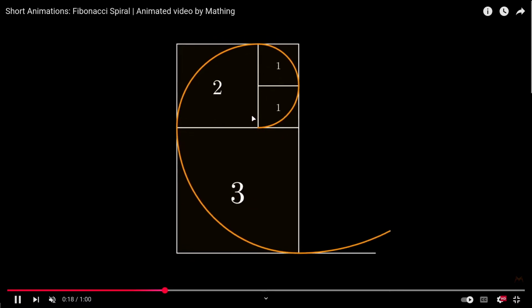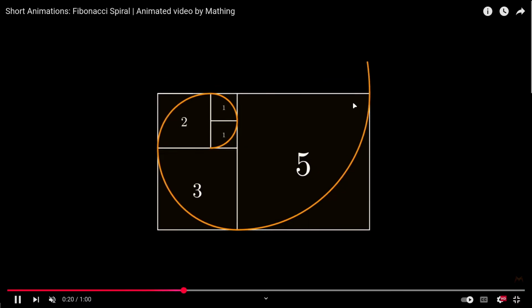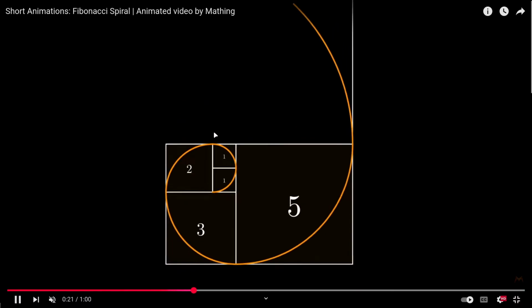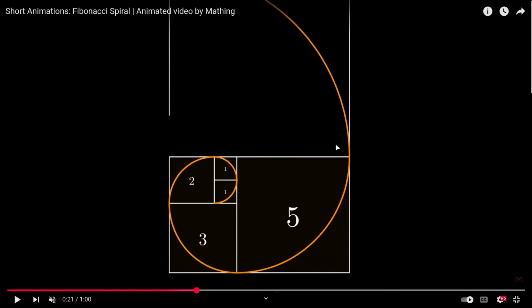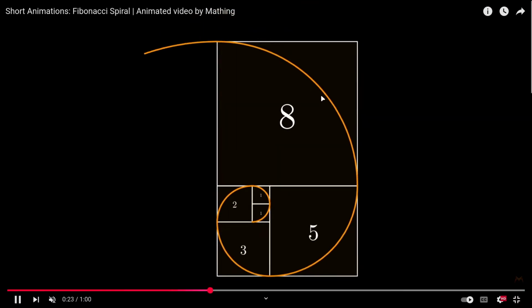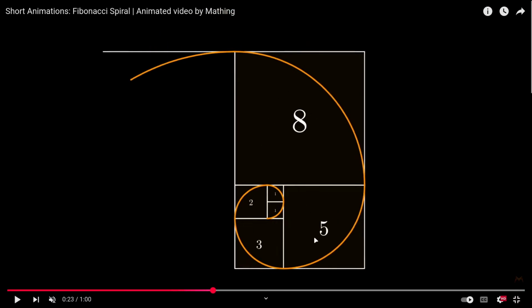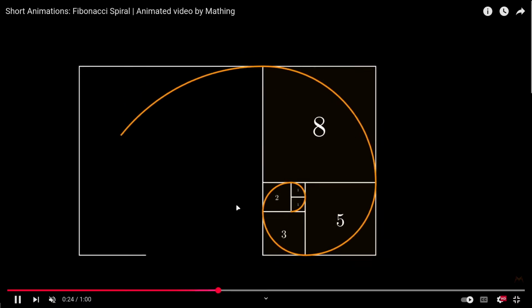3 plus 2 is 5. Then the next square that you need to take is 5. Now after that, it is what? 3 plus 5. Then the next box that you need to take is 8, right? Then understand, this is 8, this is 5. Then the next box that you need to take is 8 plus 5, that is 13, right?